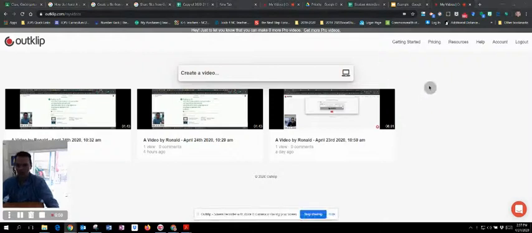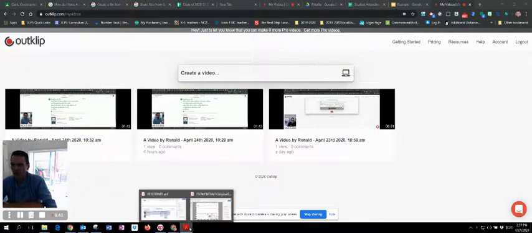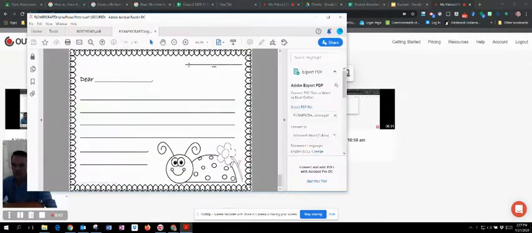Hey, Bonetta, I'm making this to see if I can help you with making an editable PDF, like changing a PDF into something they can write on. So the first thing I'm going to do is find a PDF, and I actually already have. I just happened to find this. It's just a little paragraph writing thing. So I have that pulled up.